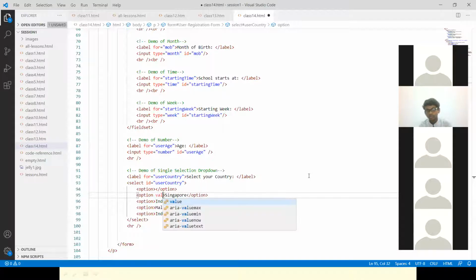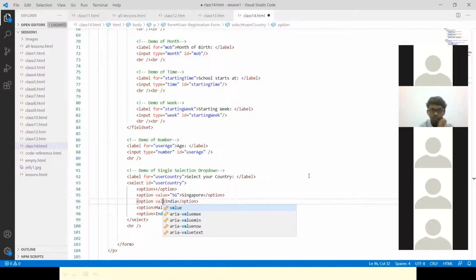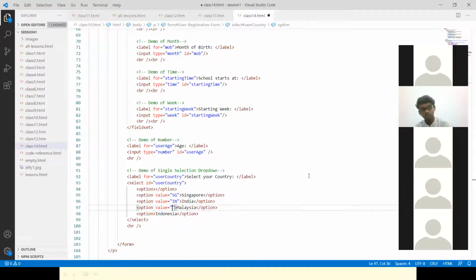So what we usually do is, we give a value attribute for option. Okay, the value attribute for option. So I just mentioned SG. Okay, value as SG. So this SG value will be submitted to the server whenever you click on submit. What will value do in this case? No, it doesn't do anything. It doesn't display anything. It will submit the value to the backend. I think India should be IND. No, okay, it's IN.